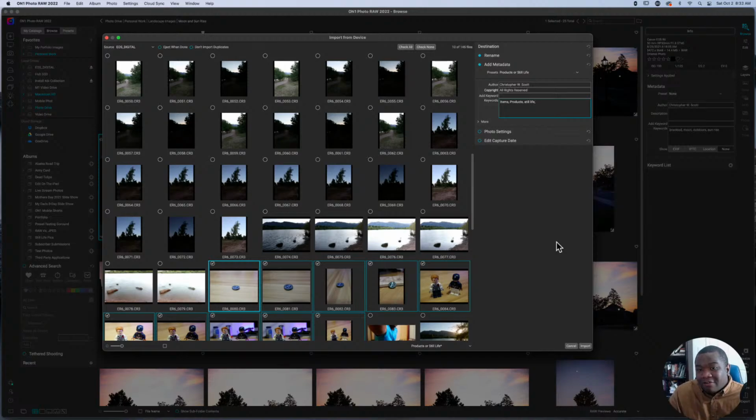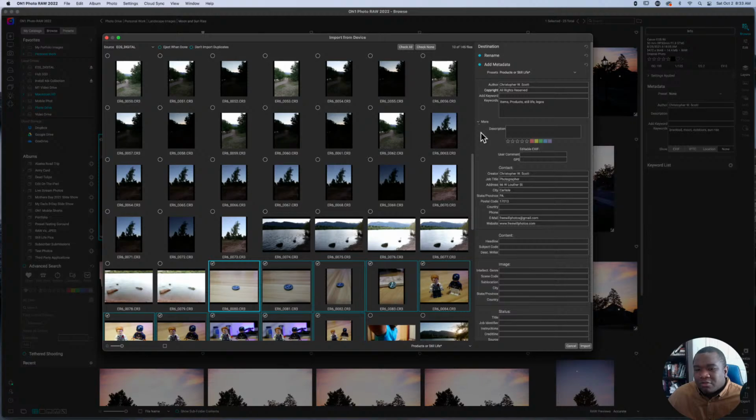As you can see, I have a preset in here, and this is my products or still life preset. So items, products, still life, and then I'll probably just put Legos because that's what they are. No big deal. Now, I'm not going to go into all of the metadata fields that are available, but if you wanted to, you can put a description. These are Legos that I shot on my desk.